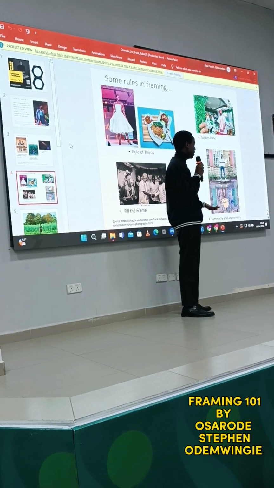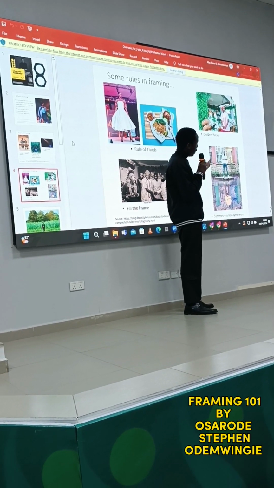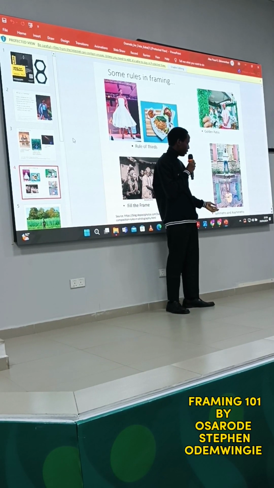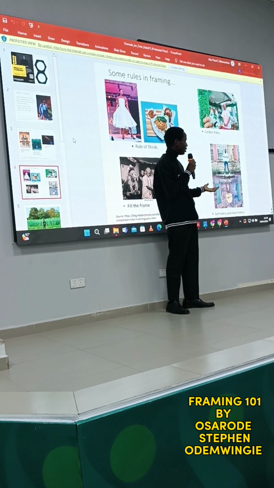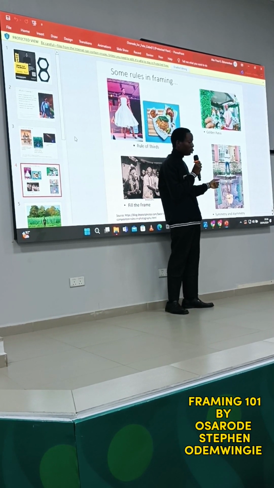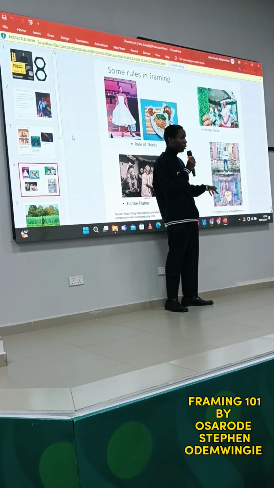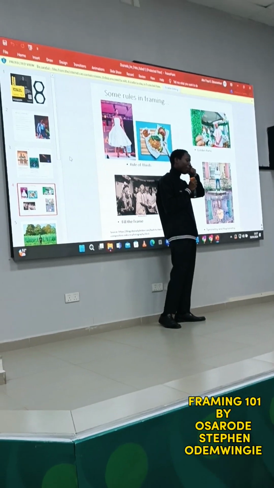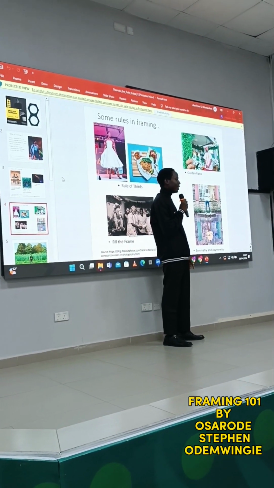And then a fourth rule is symmetry and asymmetry. This simply shows you can show a reflection of a person. You can divide a picture into two places, maybe with a mirror or something. But in this case, I chose to use water. And this is actually Lagos during the flooding season. A friend of mine took his picture in his estate.